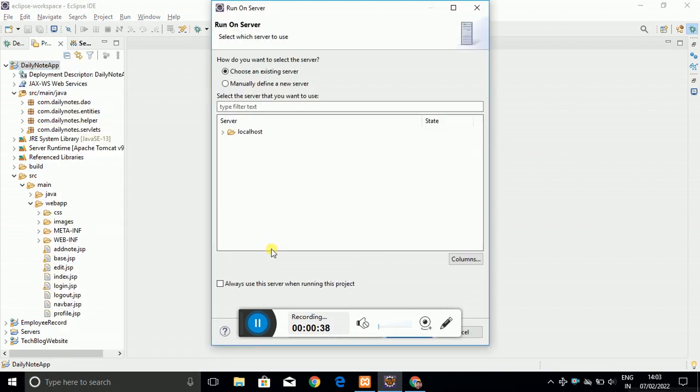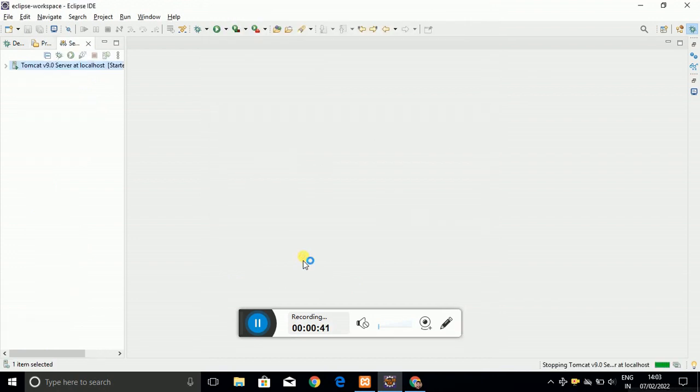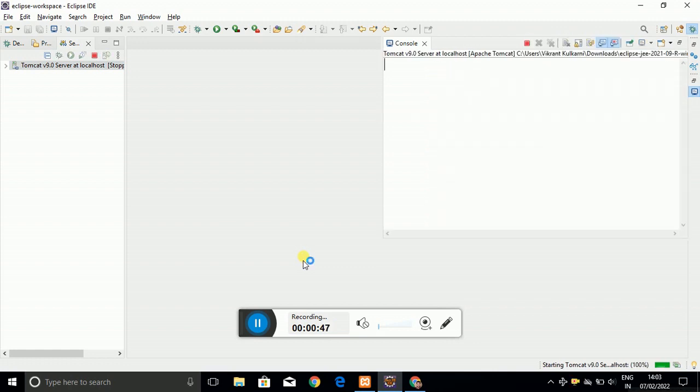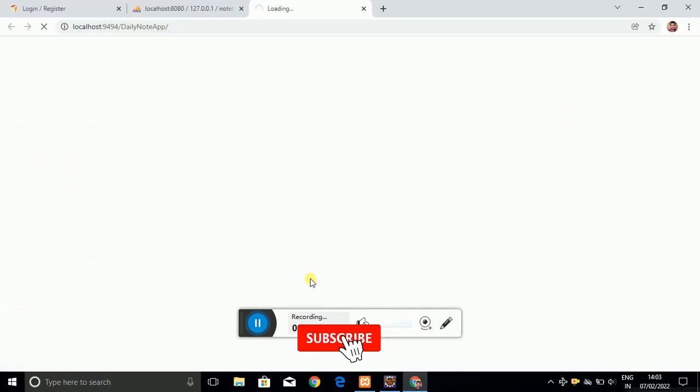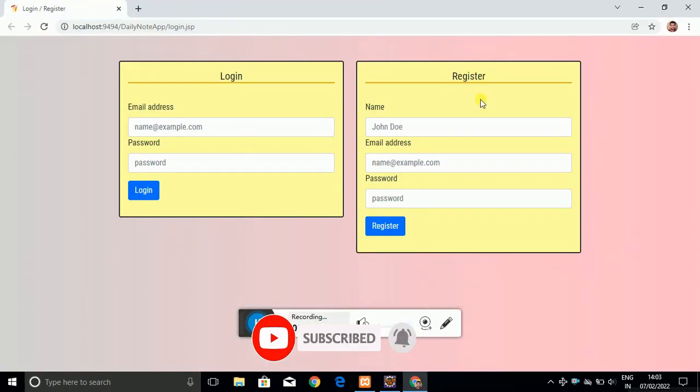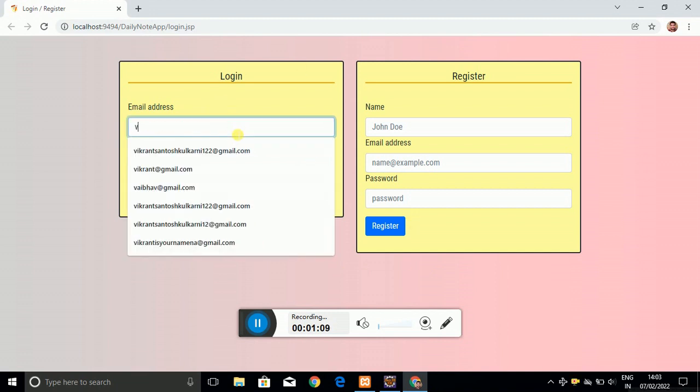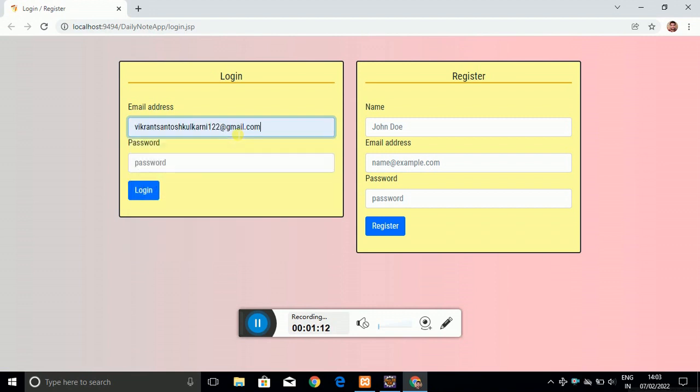So run on the server, and by running this project you can see the very first page of our project appear in front of us, which is the login or registration frame, created in a single page. A user can register to our system by just adding the name, email address and password, and then log in with the login credentials. I am going to log in to the system with the login details which I previously registered.